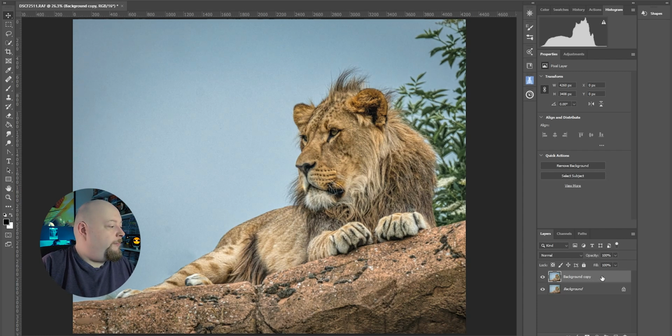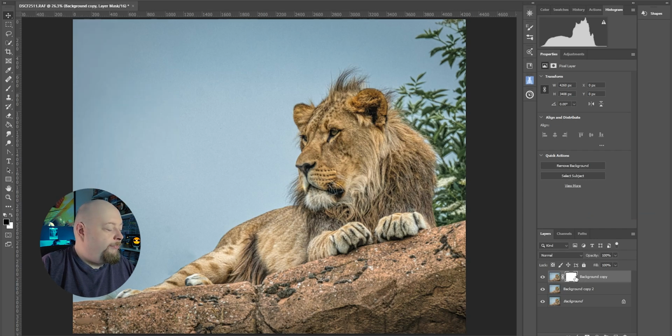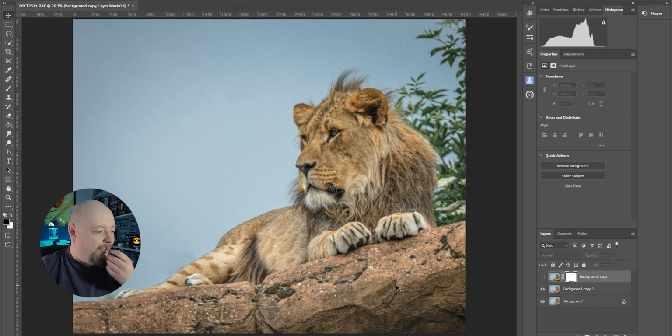What I will do, though, at the moment, I'm going to duplicate this background layer again. And what I'm going to do is put a layer mask on this one. Layer mask reveal all, and because we don't want everything to be tack sharp in this image, what I quite like about this is this bit is nice and, what would you call it, sort of subtly shaded.